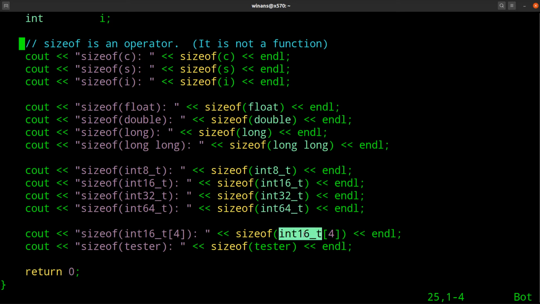Now, notice I can also say how big is an array of 4 int16s. Well, that should be 8, right? Because an int16 should be 2, and there's 4 of them, so this thing should be 8.